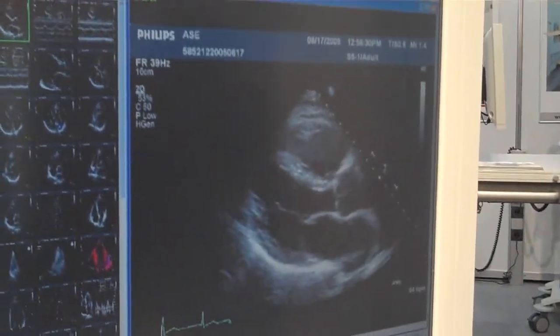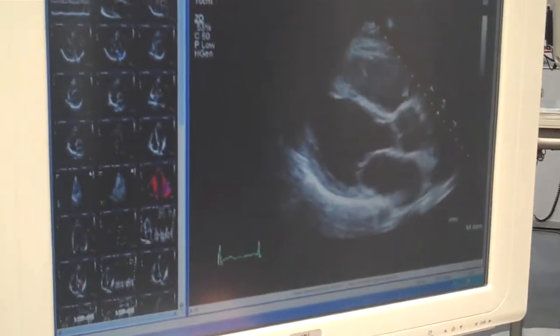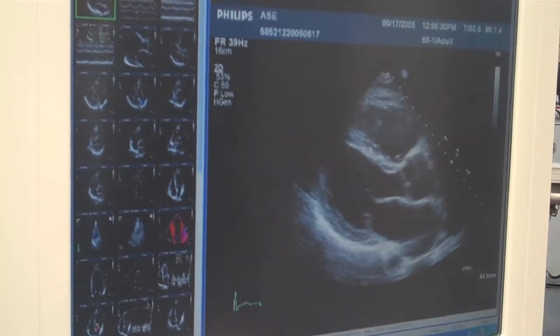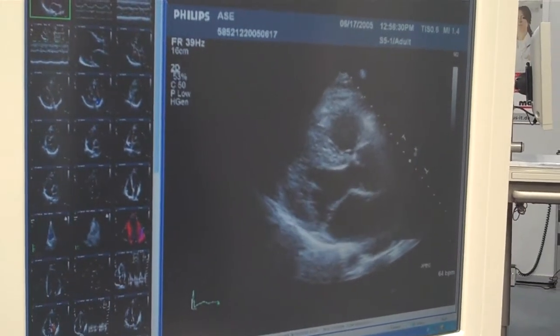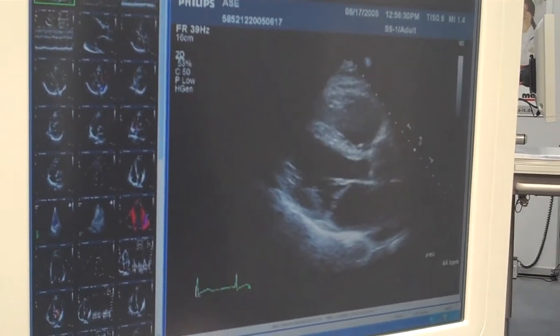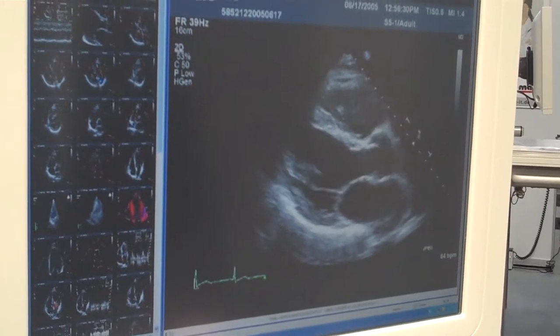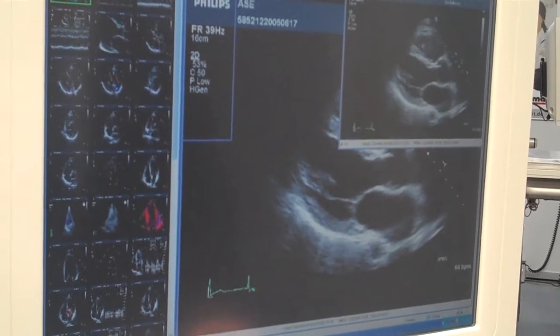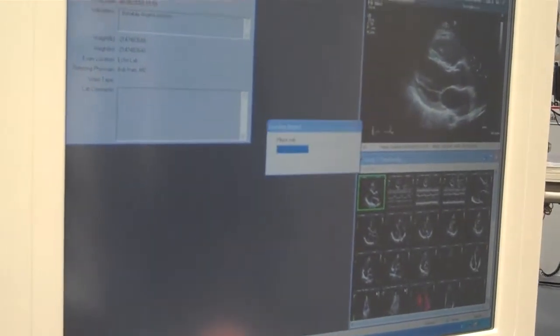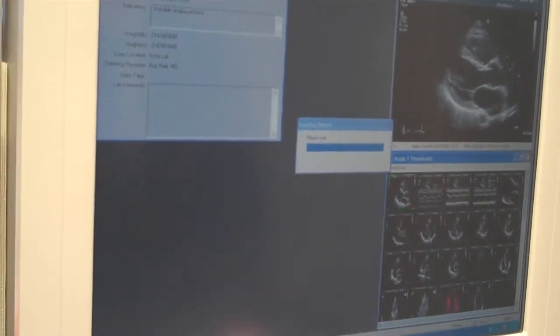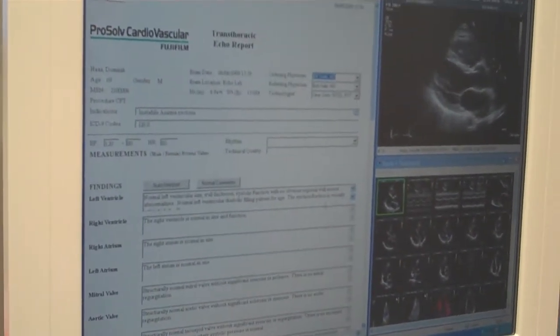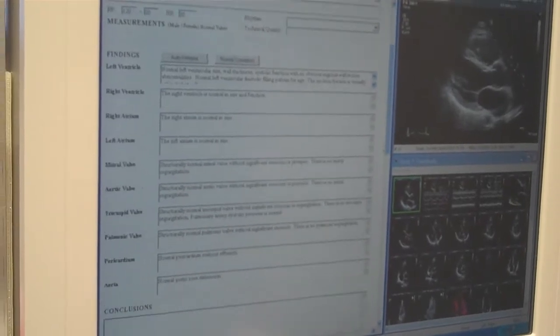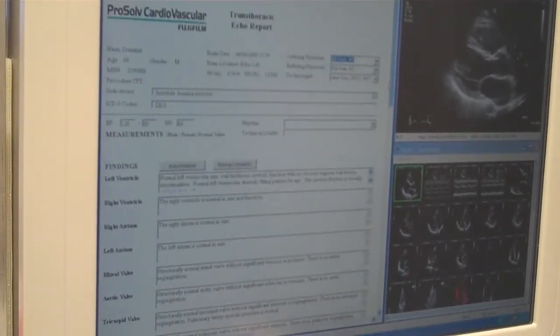So now we can look at the image that's taken by a Philips modality that went into the Fuji cardiology PACS. We create the report, and now we create the report around that. Pretty straightforward here. So it's in standardized format. This is all what came out.